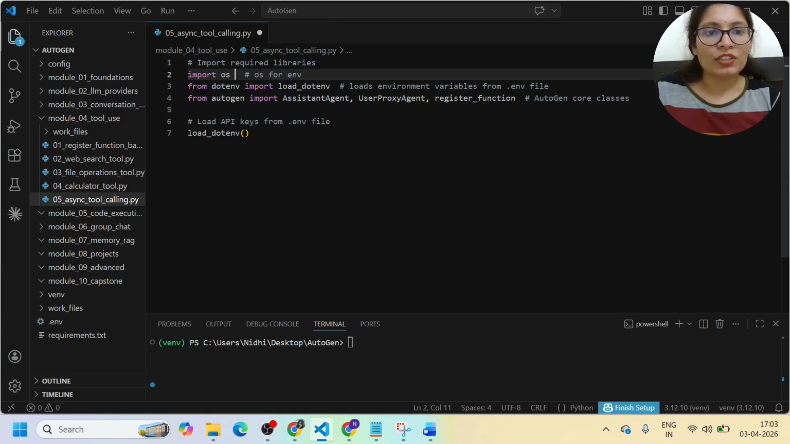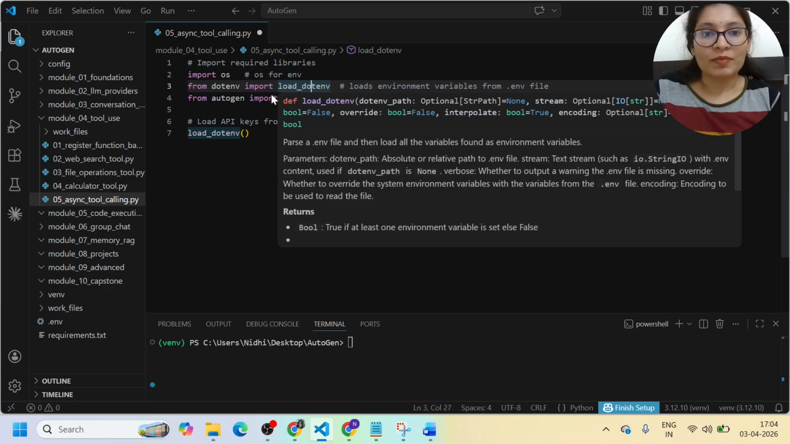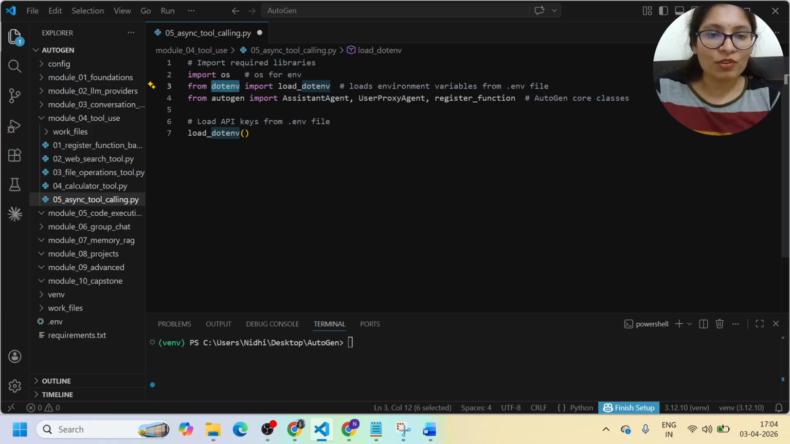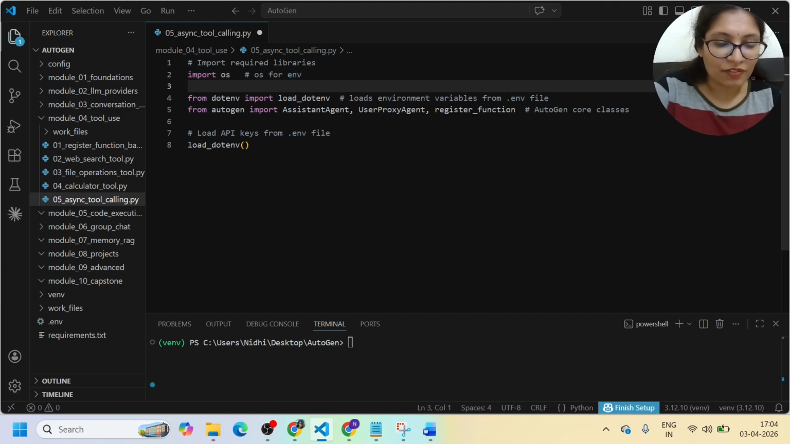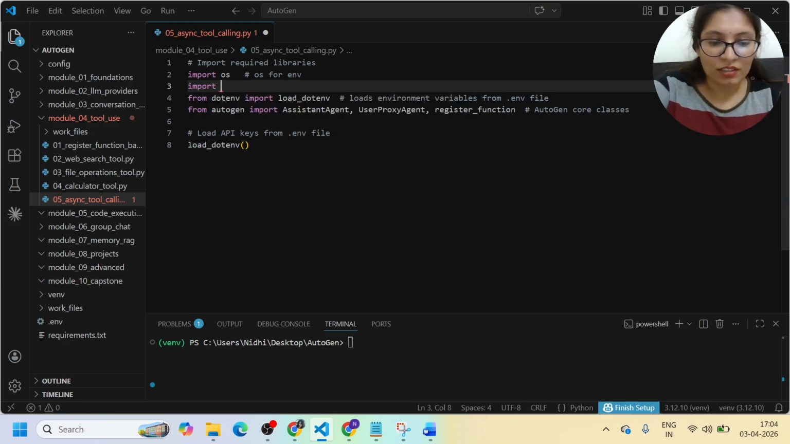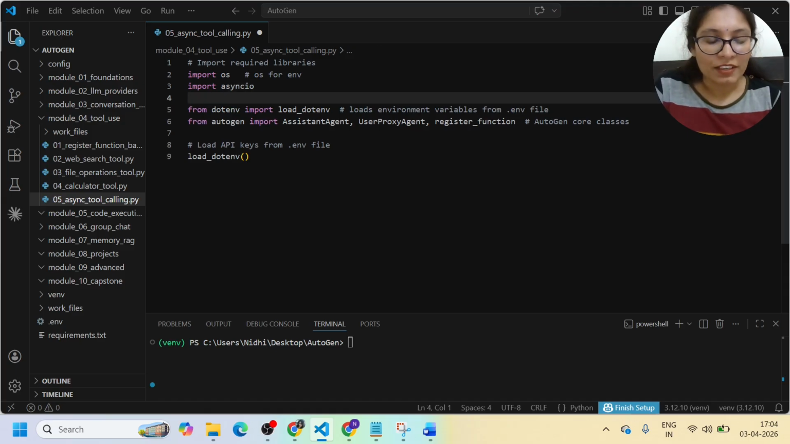I'm going to import load_dotenv from dotenv. It loads the environment variables from the .env file. From AutoGen I'm going to import AssistantAgent, UserProxyAgent and register_function. Here I load the API key from the .env file, and I'm going to import annotation. I'm also going to import asyncio for our asynchronous function, so that we can write code for the async function here.